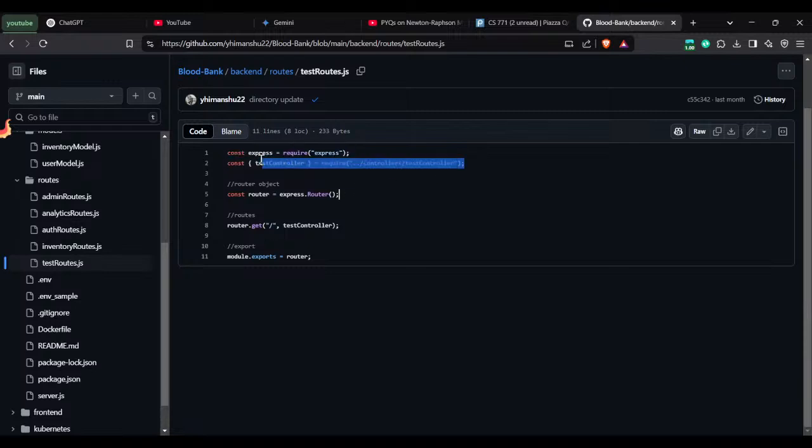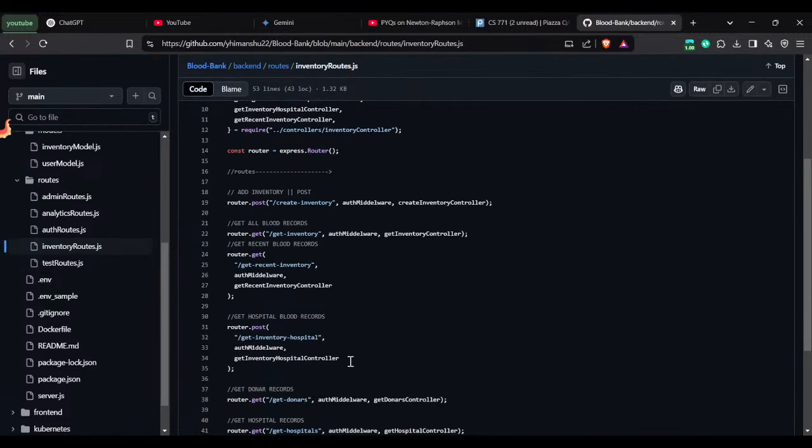And then testController, we import it from the controllers folder, and make a server with express.Router. In the router we have router.get, and this means that on 8080 slash, you get whatever is written in testController. So these are route handling.